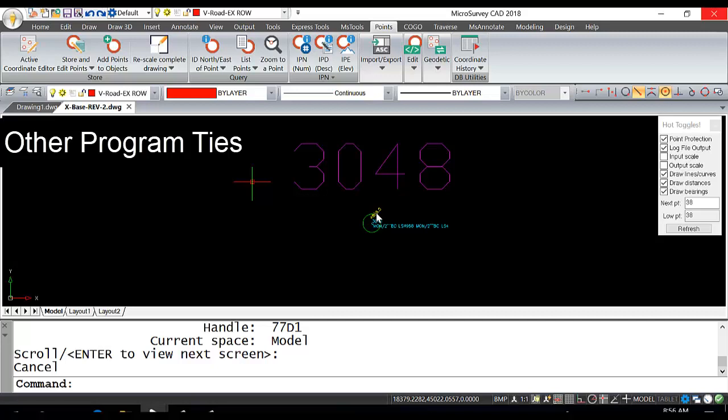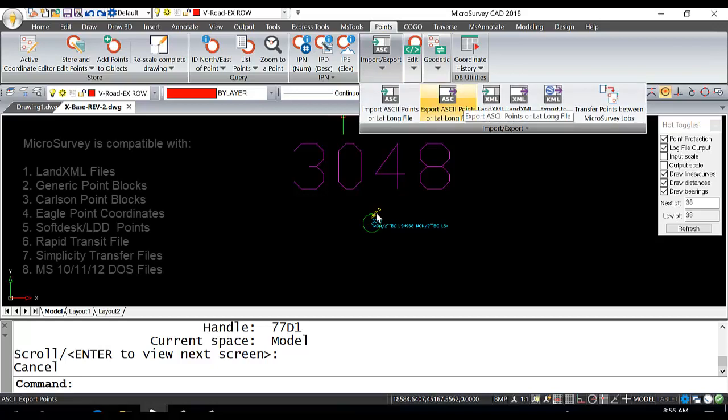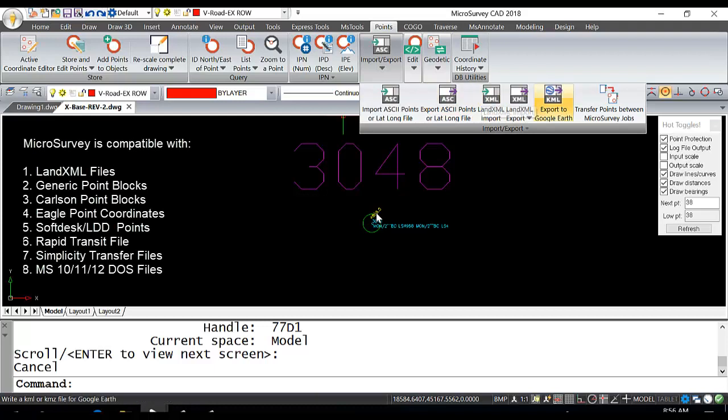In this video, I will review MicroSurvey's ability to tie into other programs. So if you go into the Points ribbon and under the Import-Export group, if we open up the pull down, you'll see that we are able to work with LandXML files, importing and exporting. This includes working with surfaces, alignments, and points.